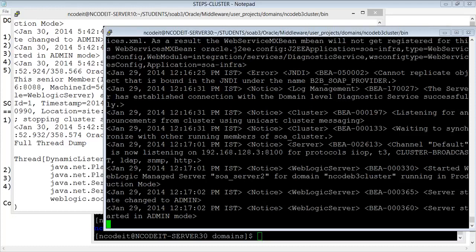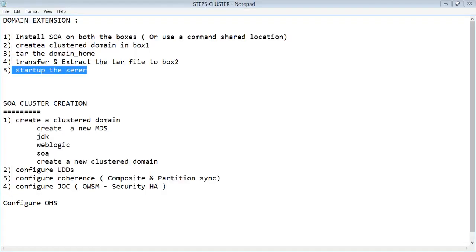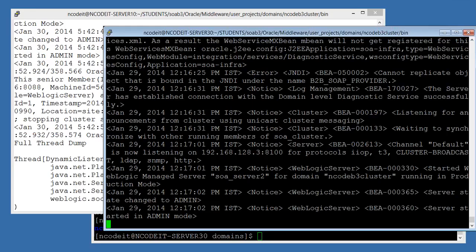This will also pretty much throw the same error. The reason why this is happening is we did not configure a coherence cluster yet. The cluster we are configuring is a managed servers cluster. Coherence also requires another cluster, so we'll be configuring that one. That's a part of this. See this one, configure coherence. So we'll have to do it. And when we restart, ideally this problem should get resolved.